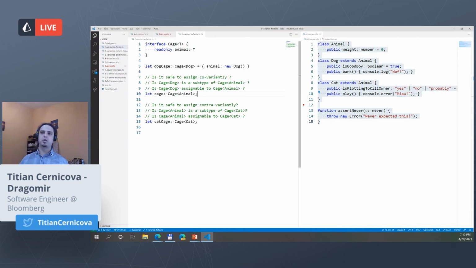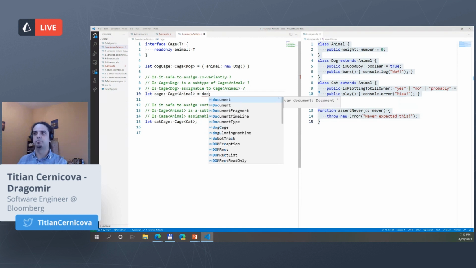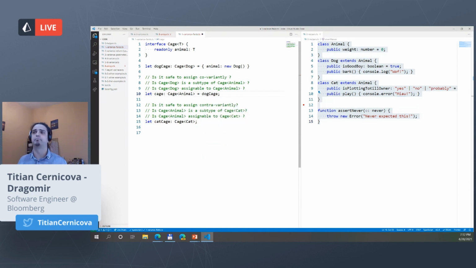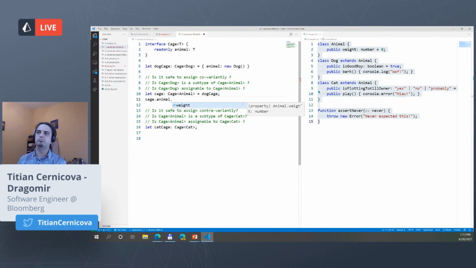So the first thing we do here is we create a new dog cage. And let's see, can we assign a dog cage to an animal cage? Well, TypeScript seems to think this is fine. And let's analyze it a little bit. I mean, if we have cage and we access the animal field, we can only access weight. We can't access any of dog's methods, but that seems fine. That's generally how aliasing through a base type works. What you can do with the result is more restrictive.